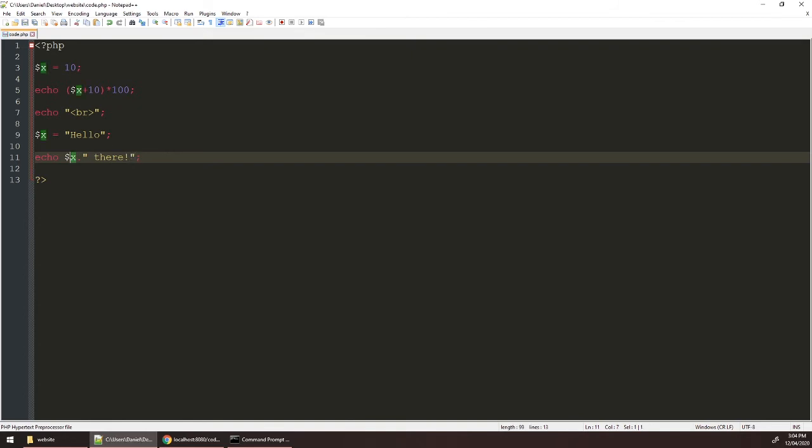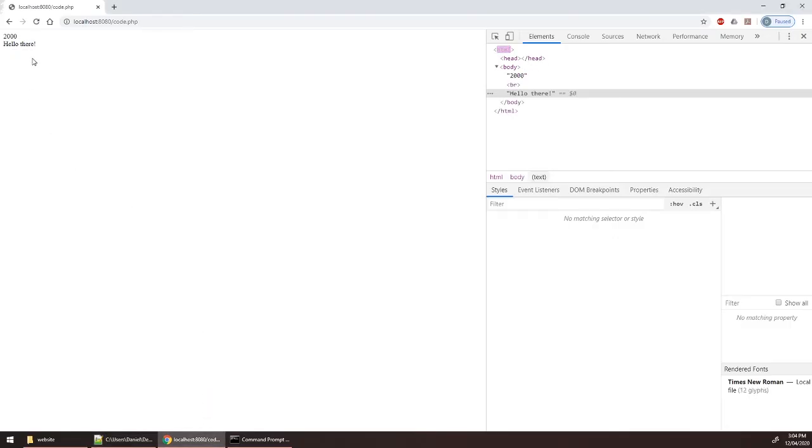So basically, $x is going to store the word hello, and then I'm going to concatenate or append to the end of it the word there. And you can notice that I've put a special space in between the T and the start of the string there. So we have a space between hello and there. Totally worked. There we go. Hello there.